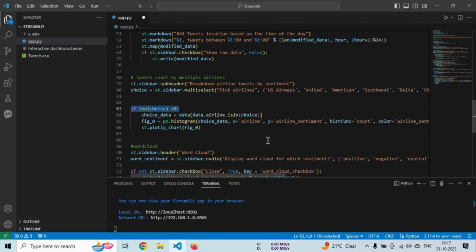Here I set the condition: if the user has selected at least one airline for analysis. If airlines are selected, then this will filter the data to include only tweets related to those selected airlines. It's like sorting and gathering tweets about specific airlines.